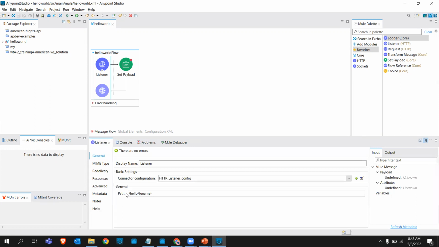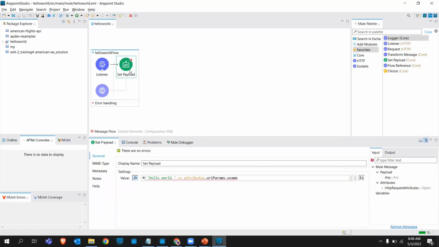So yesterday we had a path called hello. Now you'll be seeing a thing called uname. So this is actually a URI parameter. Okay, so we will be passing the URI parameter from our request only. Whatever we pass in the URI parameter will be stored in this uname URI parameter. And then we are accessing the URI parameter in our set payload feature. So we are doing a hello world plus attributes.